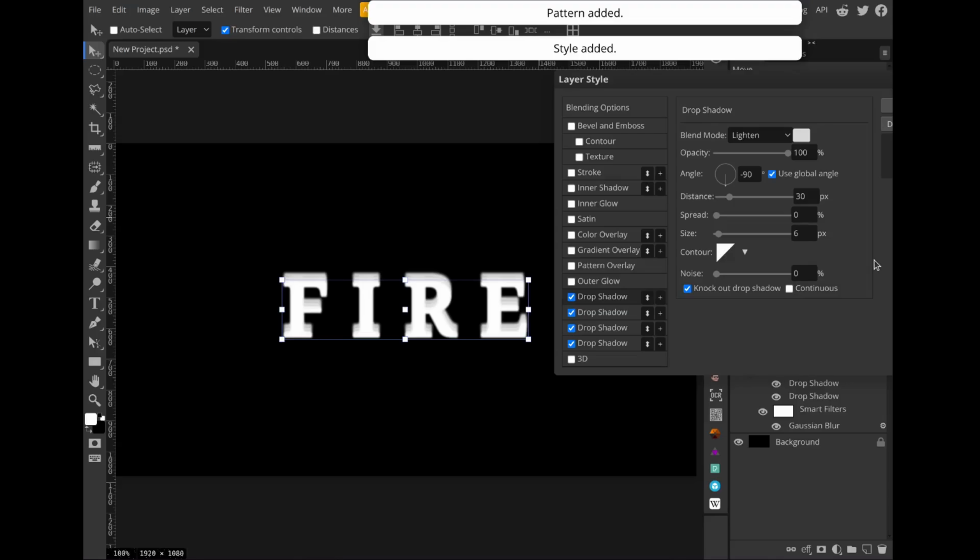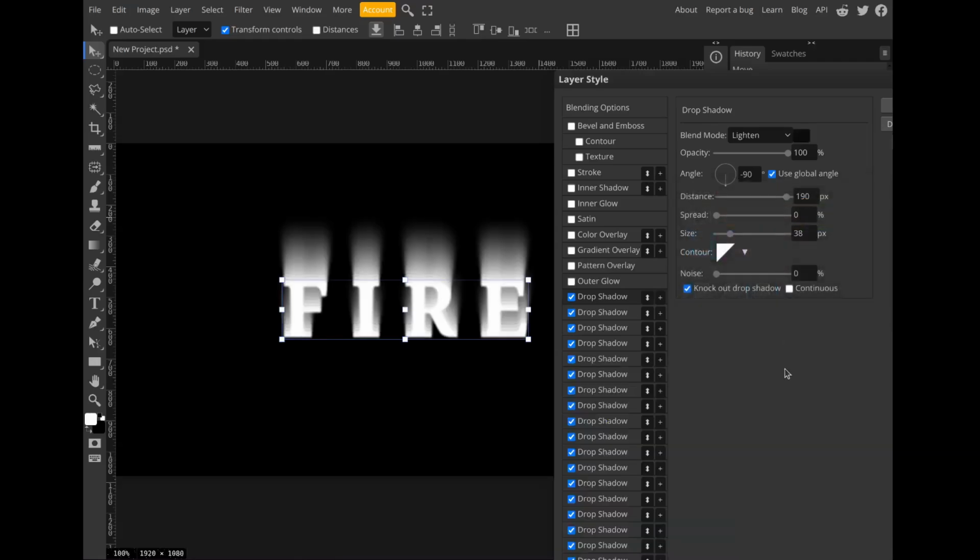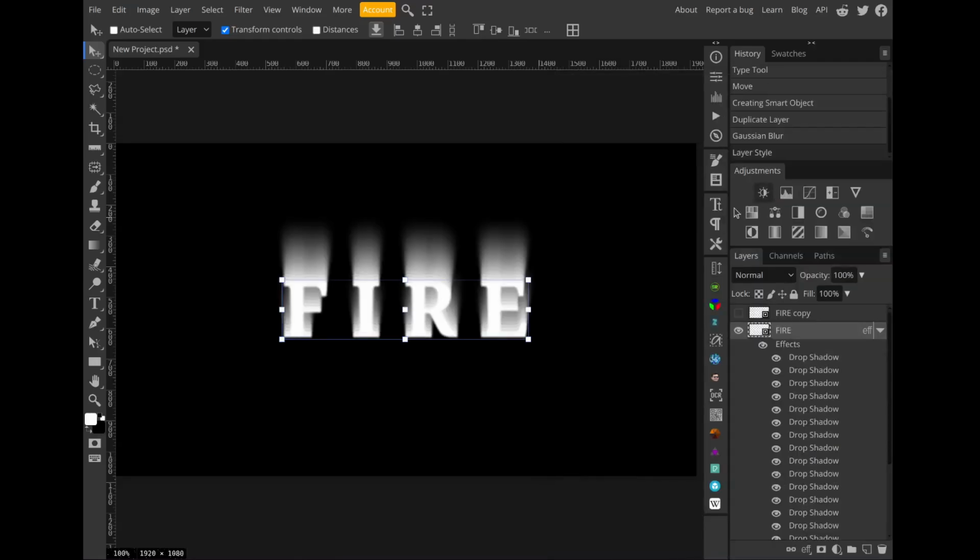and you'll see there we have a new folder with these effects that I've already made, so that you don't have to. So I'll just choose this longest one, Fire Effect Starter 3, and you'll see I get this kind of long shadow effect where the text just kind of looks like it's stretched upwards and tapered off at the top.